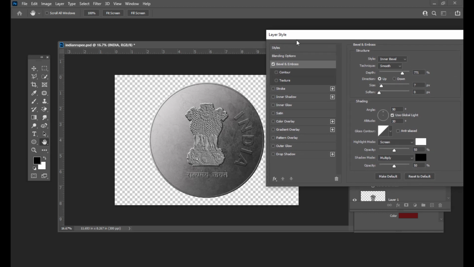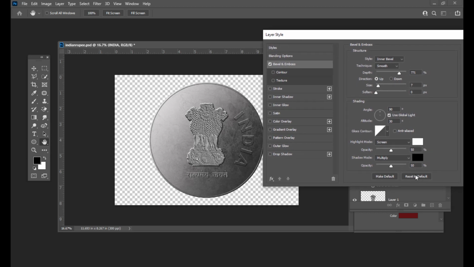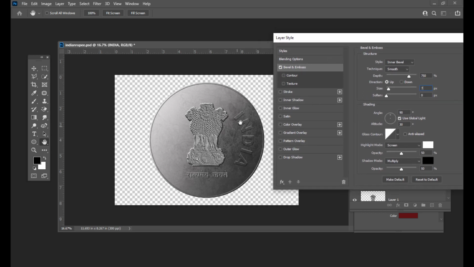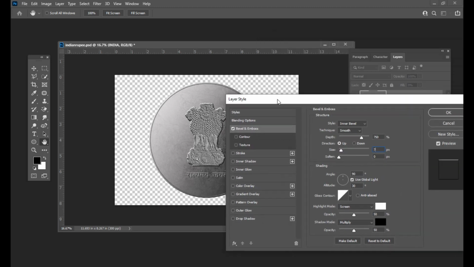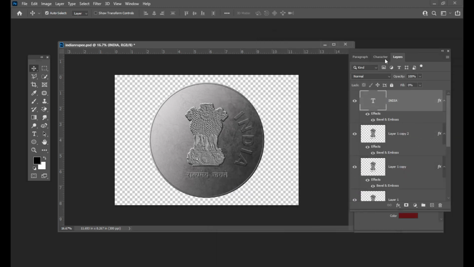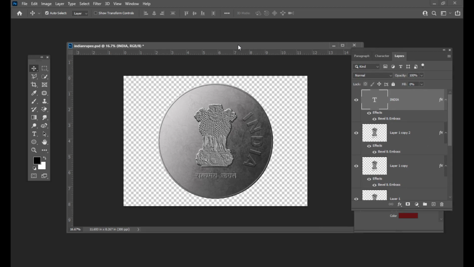In case you want to make some changes, we will reset to default and then we'll only change the depth value here. We'll keep the depth value as 750. That's it. We don't have to change anything else. So we can see the text here. Right. We'll click OK. Now the only thing left for us to do is put the Hindi text on the left side of this coin.